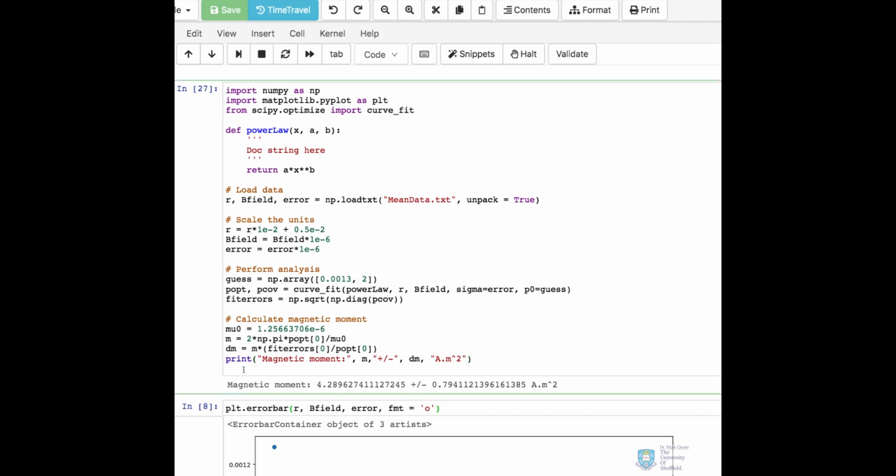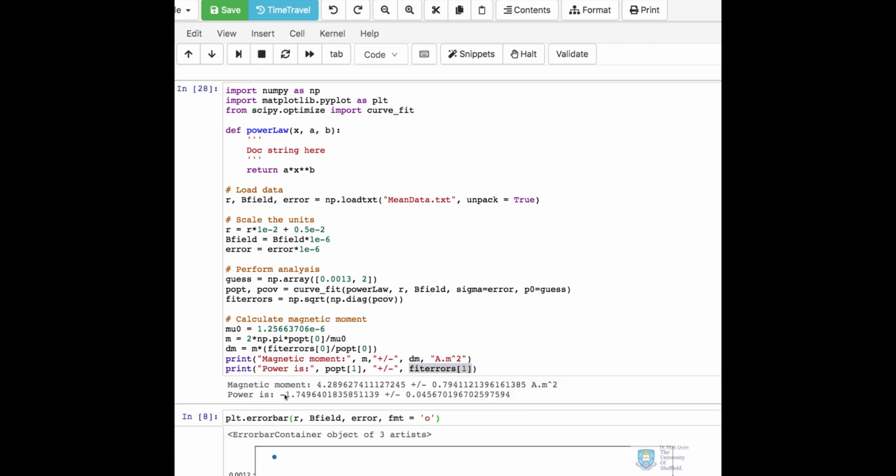Next, I also want to print out the value of the inverse power, and we can also calculate the error on that. Now, there's no scaling for that error, so it's just exactly as the calculation has from the main algorithm. So we can print that to screen as well, and we get minus 1.75 plus or minus 0.05. So there's no units on this, it's just a numerical value.